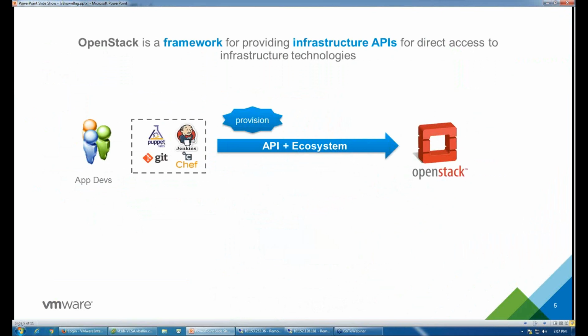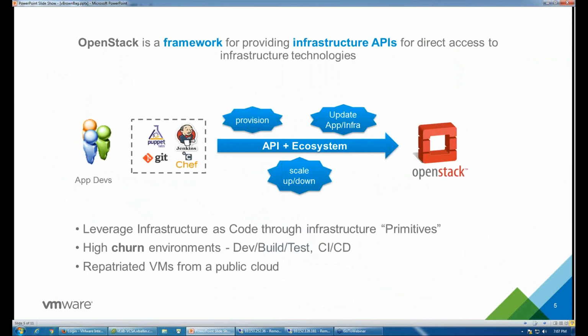So this gives them the ability that they can provision, they can scale up and scale down. They can provide application and infrastructure updates. And this is some of the stuff that you'll see inside of the demo environment.